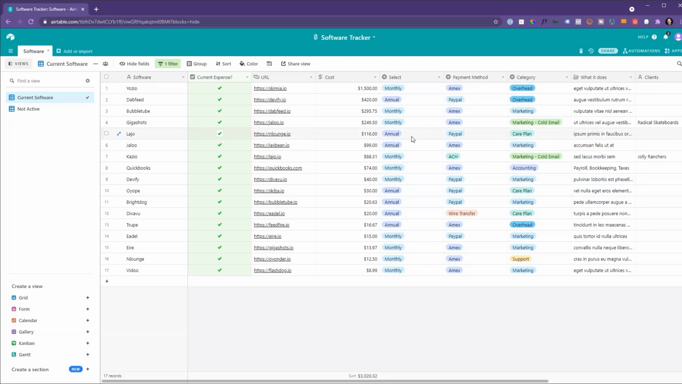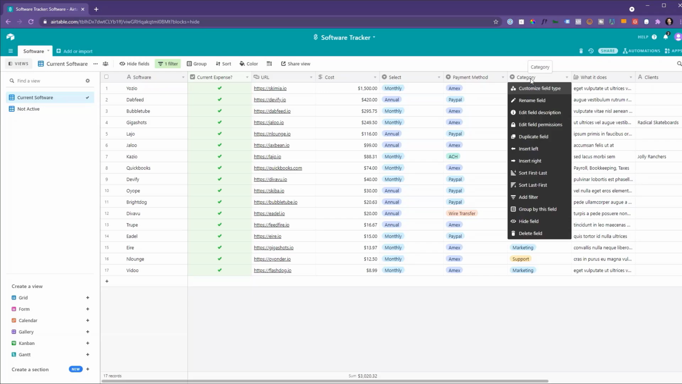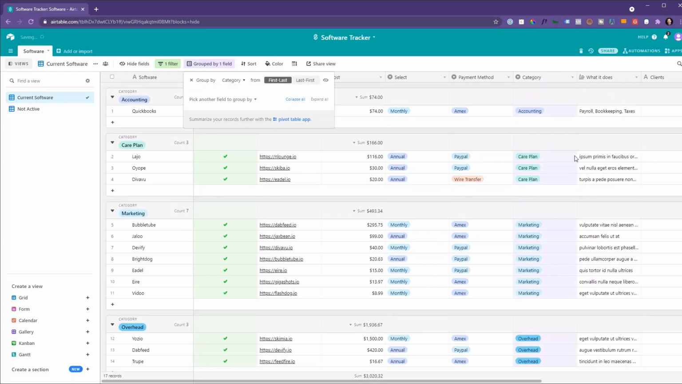And let's also take a look at the categories for our software. So if I group this, we can see that I only have one accounting piece of software and I have 3 that's used to manage my care plan. So my monthly cost is $166 to manage my care plan services. And again, this is all just fake data for the purpose of showing you this information. You'd be filling out your exact software that's underneath it so you can analyze what software is worth it for the particular services that you offer.